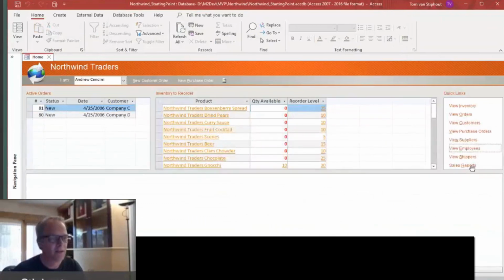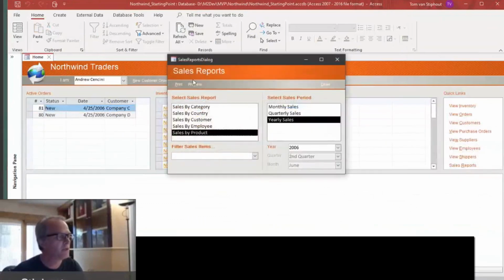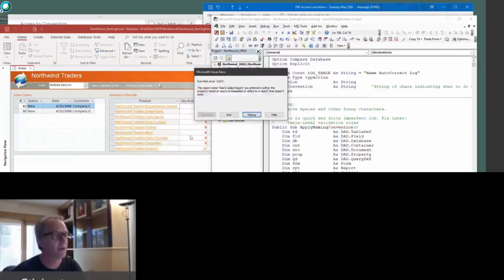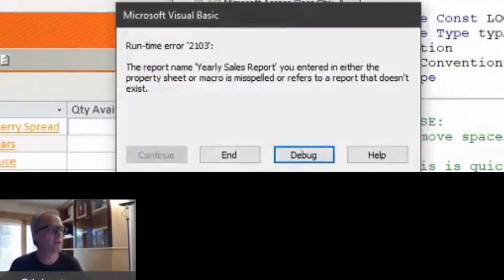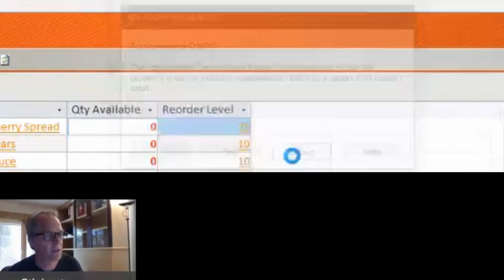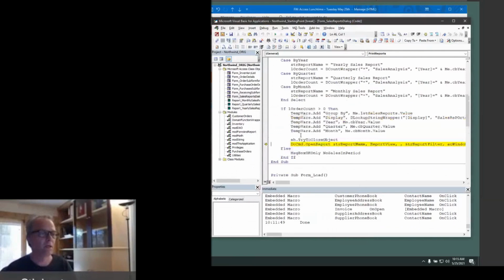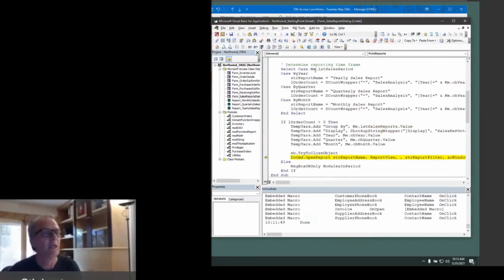Let's go into that here. If you go to the sales report and you just want to preview that, you'll get an error. The report name, yearly sales report, is misspelled or refers to something that doesn't exist. And so there's a little bit more code to wrap up. This is again part of that 3% that still has to be done manually.